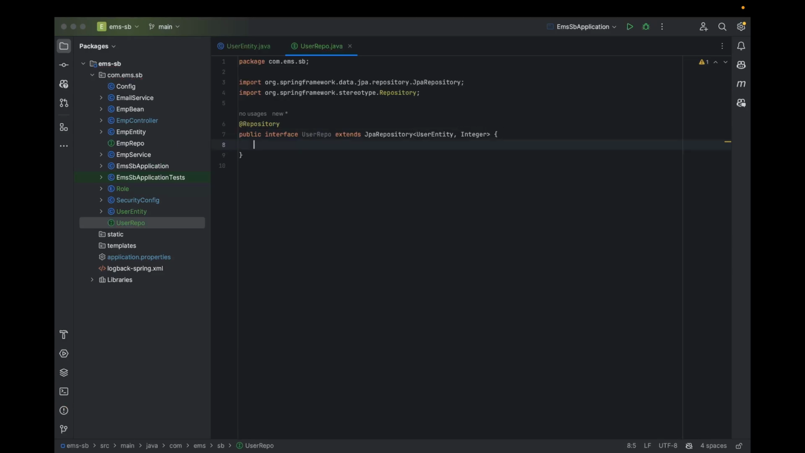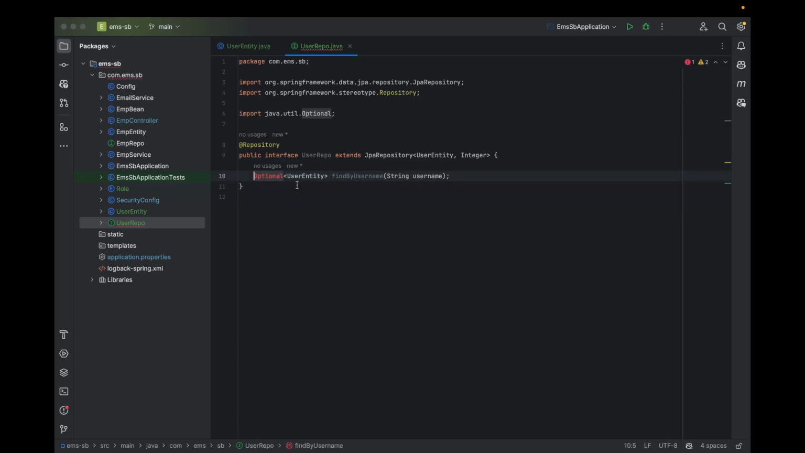We need to define one method here, findByUsername. Import Optional from the java.util package. That's it. So this repository is ready for use.